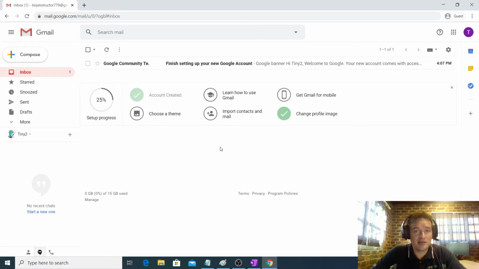Now I've got one inbox for all my emails. The start of Gmail gives me a couple of buttons, and I'll tell you to go through all of them. It will definitely help you. It is mobile as well, so you can use it on your mobile phone. There's a choose theme button.